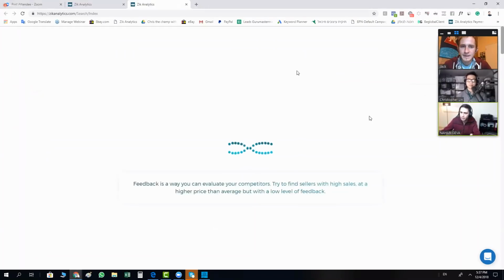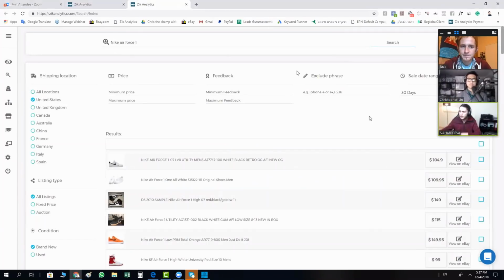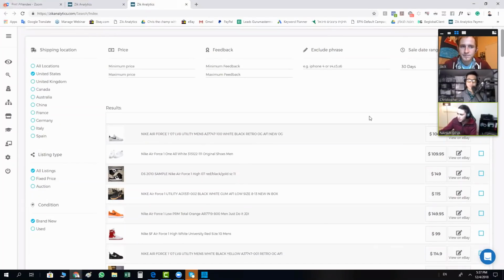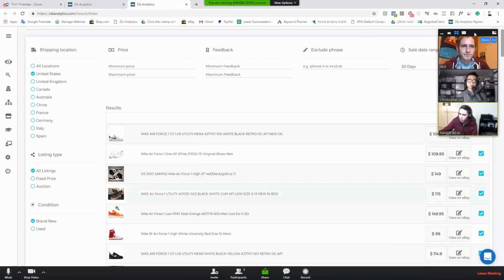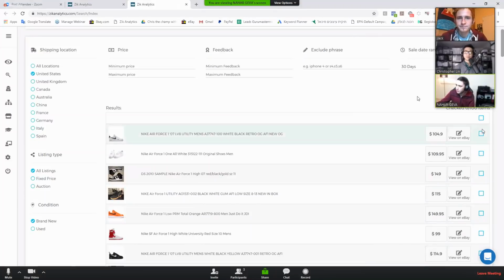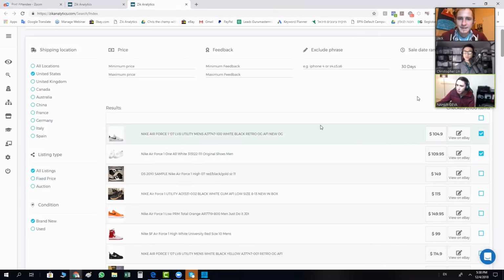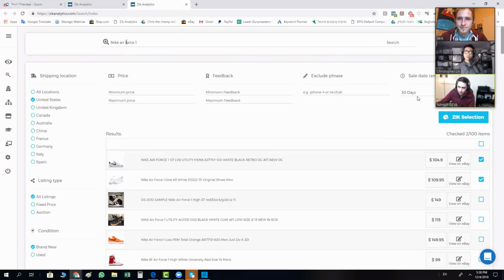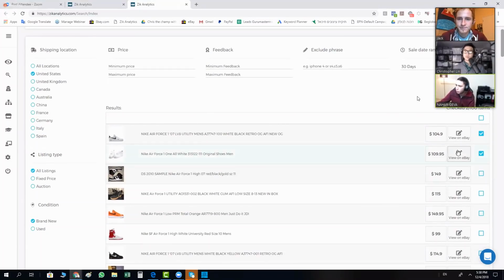When we click search, Zik pulls the list of the first 1 or 2 pages, depending on how you consider it. Then it gives us the option either to get statistics from all those 100 results, or to pick specific items. Let's say we search for Nike just for the example, and then we want to pick only the Air Force One, so we can pick specific products. I will choose everything and click Zik selection.